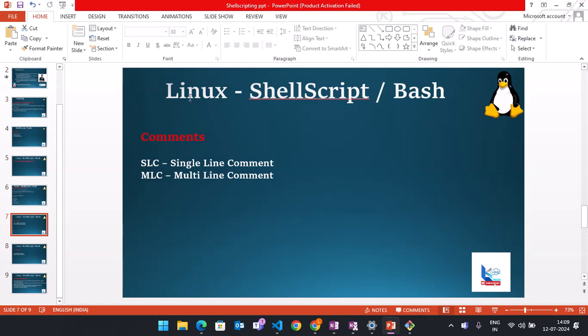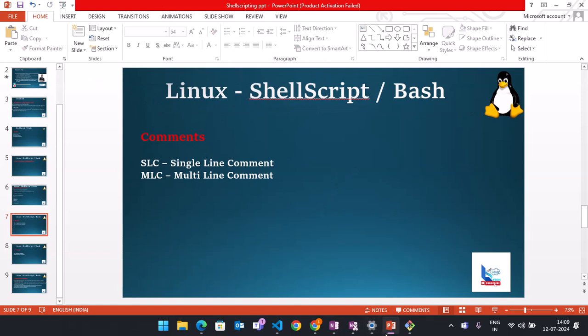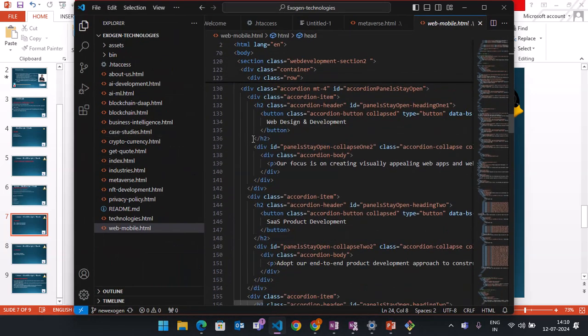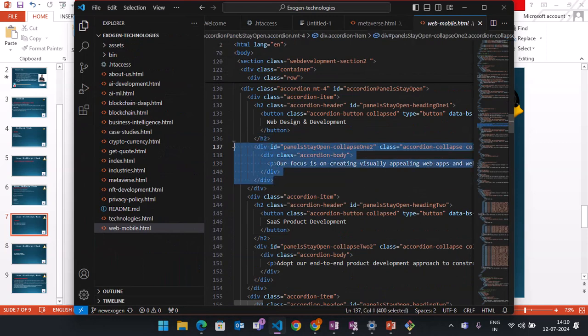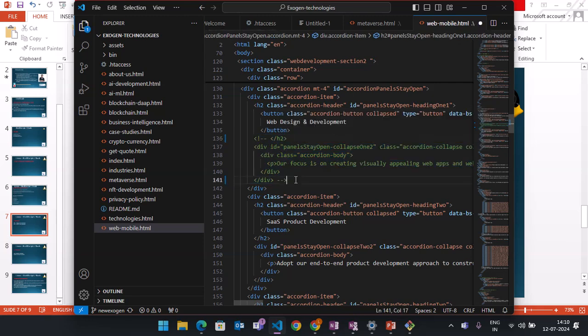So, comments, guys. Comments, in the sense, as you know, you are from a computer background, students. You know all about comments. What is the purpose of a comment? In a general scenario, there are a lot of big programs, like HTML. If this is a sample program and you want to comment from here to here, we can comment like this, by using Ctrl and backslash.